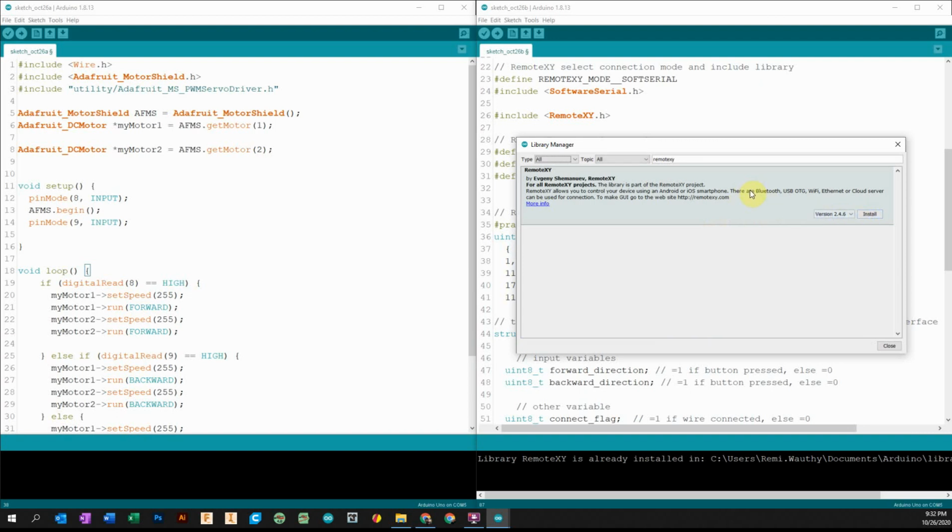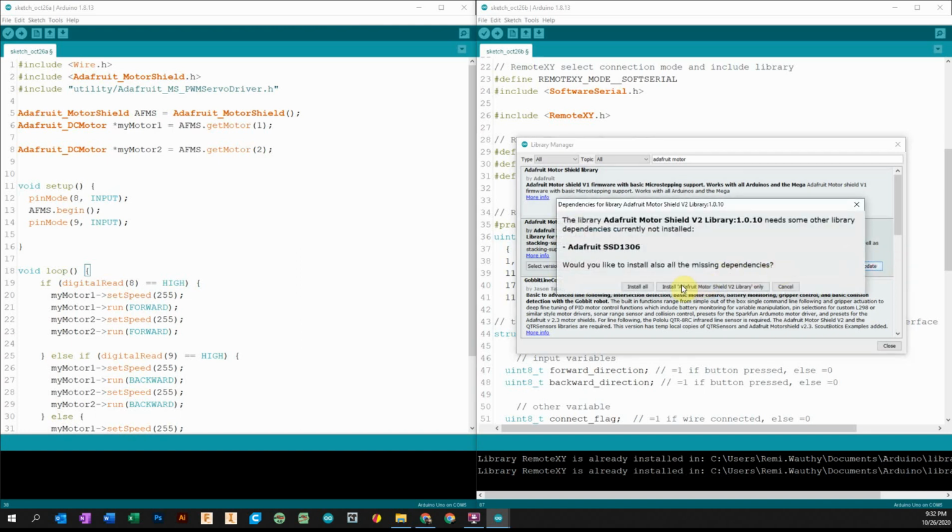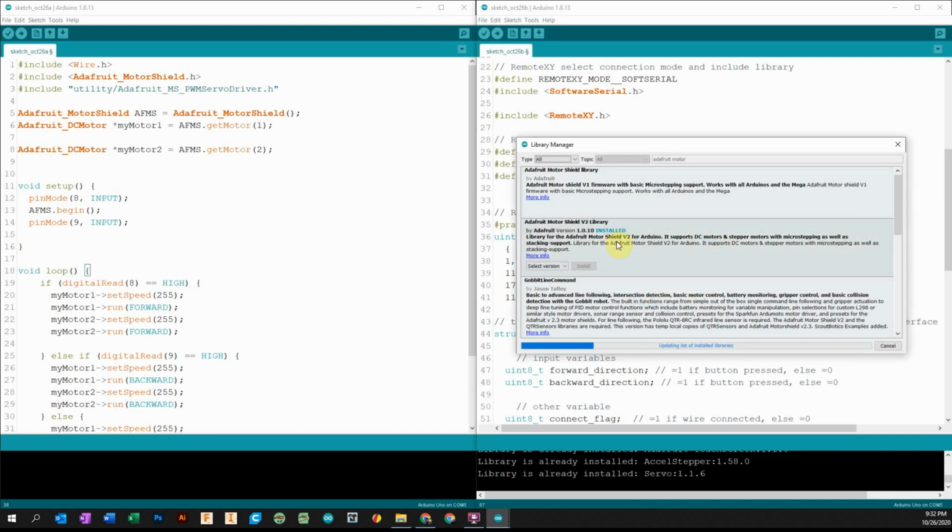And once that's installed, you probably want to download also the Adafruit Motorshield V2 as well. So let's type that in. Adafruit Motor. And that should come up as well. V2. And I can see that. Update. Let's go install all. There we go. Sweet.